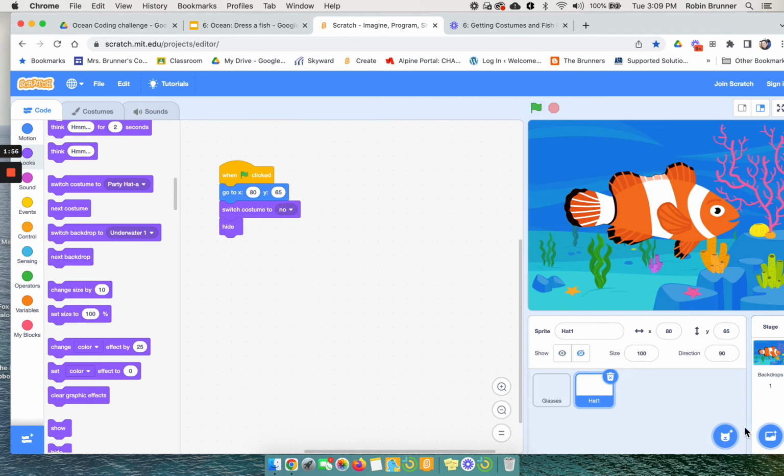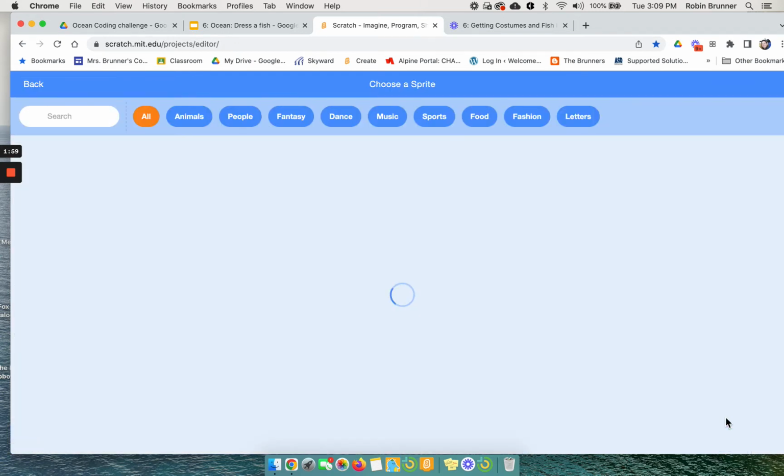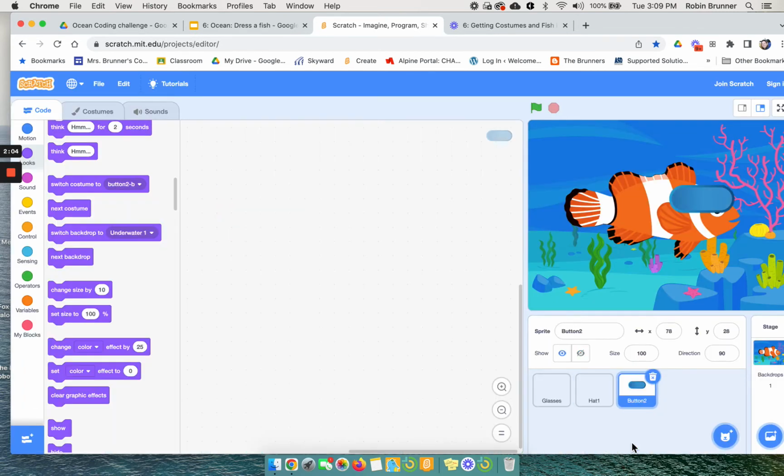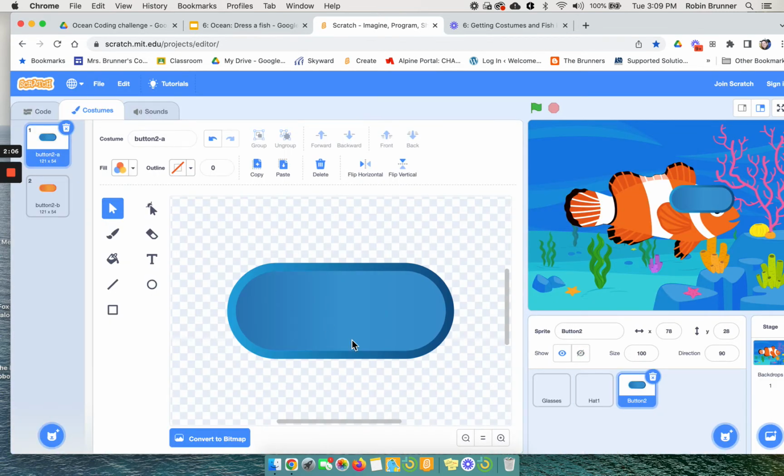So what we are going to be doing is creating what we call a button. They have these buttons right here, so you can just click on them and go to your costumes. I'm going to click my text box, click right here, and write hat. So now you see I have a hat button, and then I can just move it over here to where I want. So now I've got a hat button.